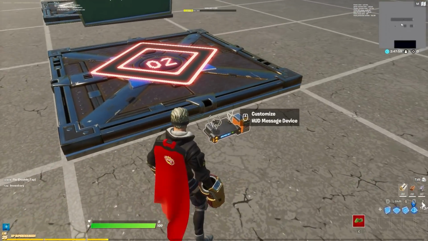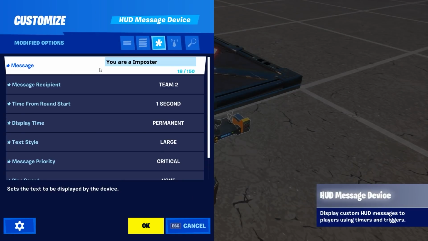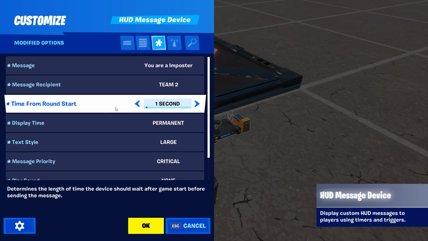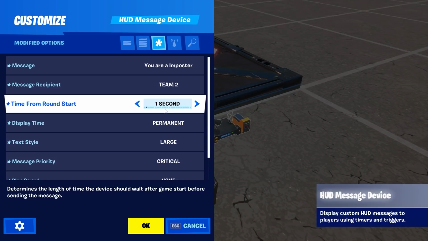You can also set up a little device, which I think really helps with knowing who you are. What you want to put in here, obviously, is the message: you are an imposter. So the person knows that he is actually an imposter now. Obviously, team 2 should only receive this message. Then 1 second from the round start, so basically the second the game starts, you can put that on.